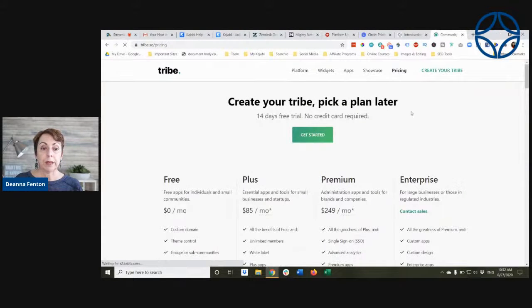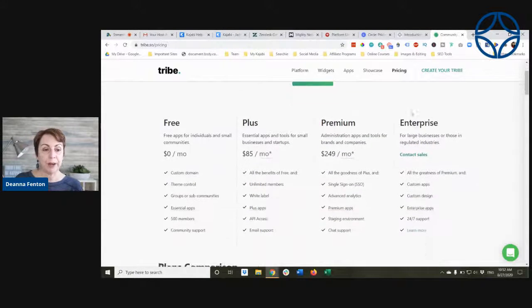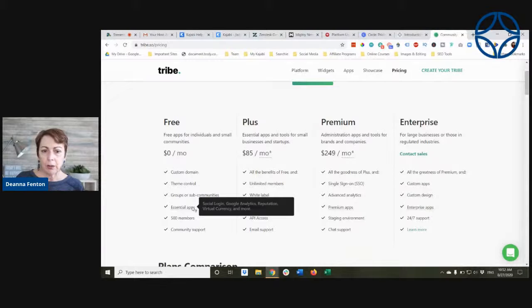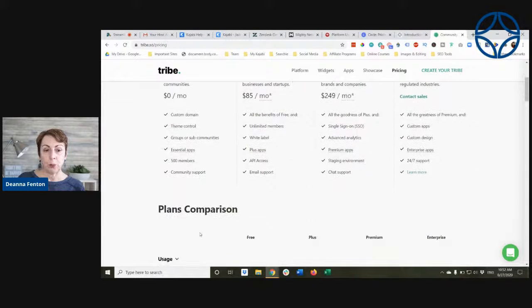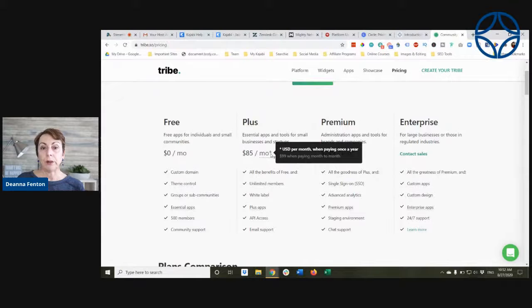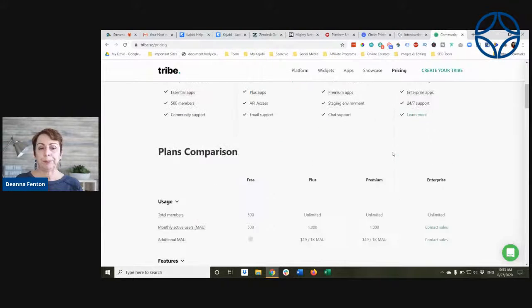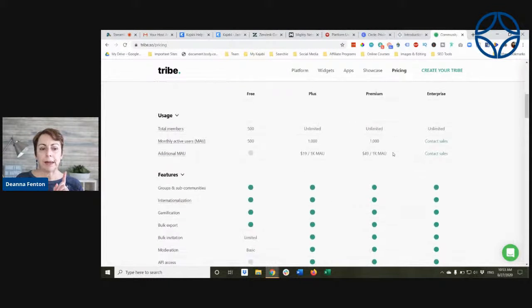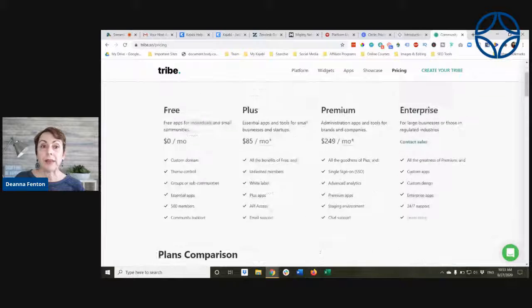So pricing, they have a free version. They also have a free 14-day trial, no credit card required. Custom domain, theme control, groups or sub-communities, essential apps, not quite sure what that means. Oh, social login, Google Analytics, reputation, virtual currency, and more for up to 500 members and community support. $85 a month for plus, $249 for premium. And of course, you can look at your comparison. So very exciting. I see they offer gamification on the free level. Something to think about. Okay, so that's Tribe.